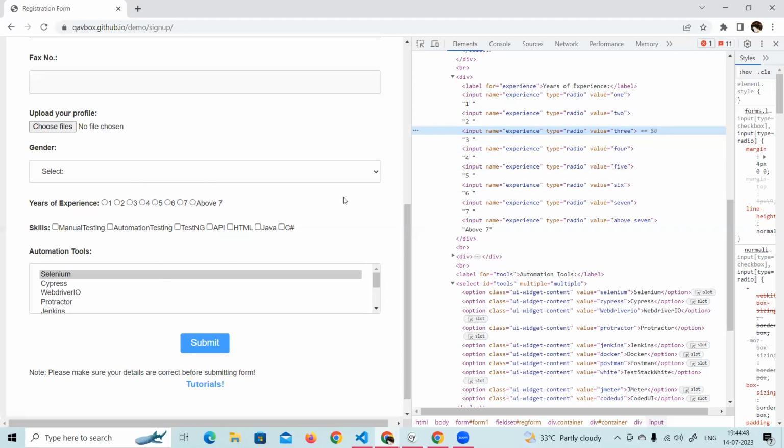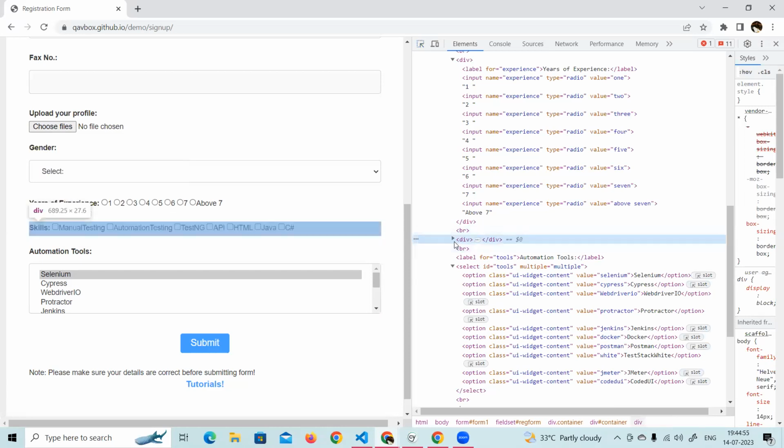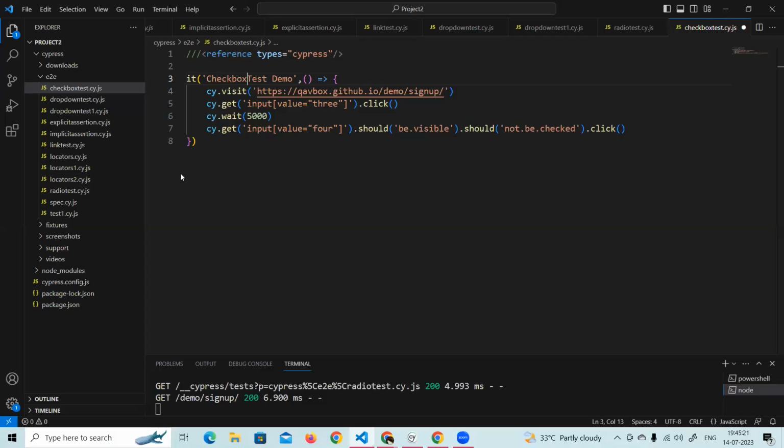Say for example, if I go and see this checkbox, let me inspect this and see. Okay, so all these checkboxes are coming in a division. And if I see this division, right, and all these checkboxes have the same ID, and the value is different. So I can see the value differs actually. See, suppose I want to check or select all the checkboxes. So how do I do it?